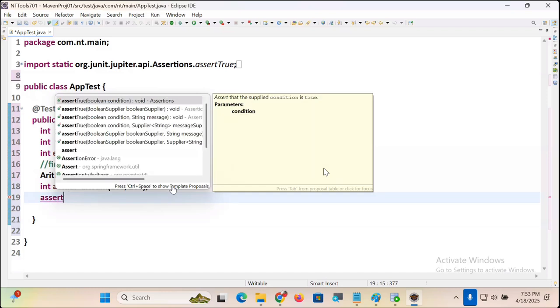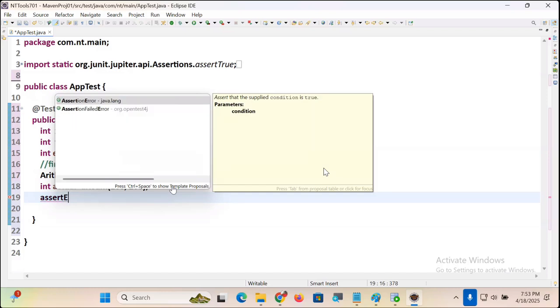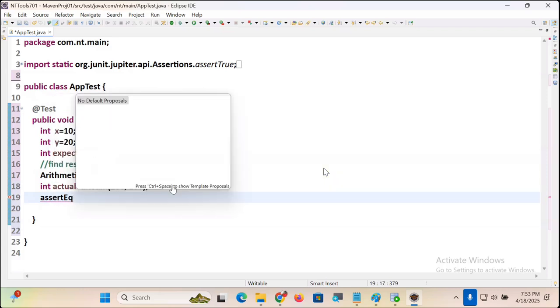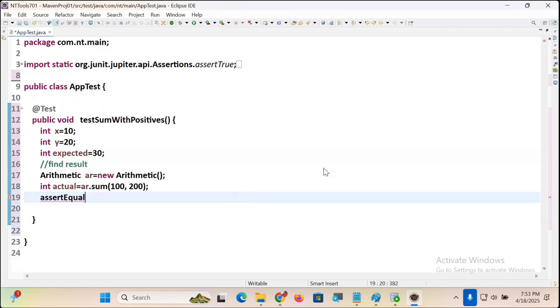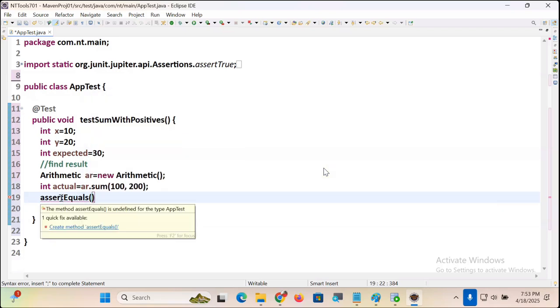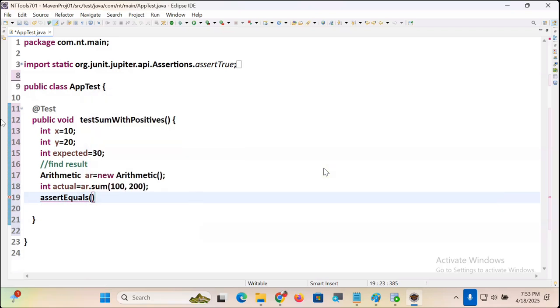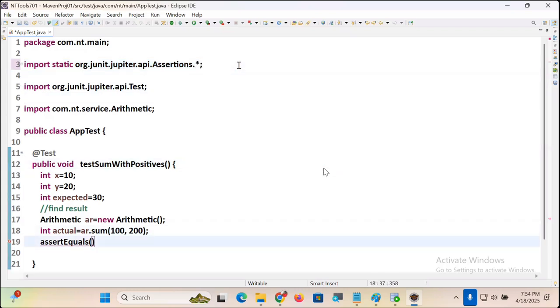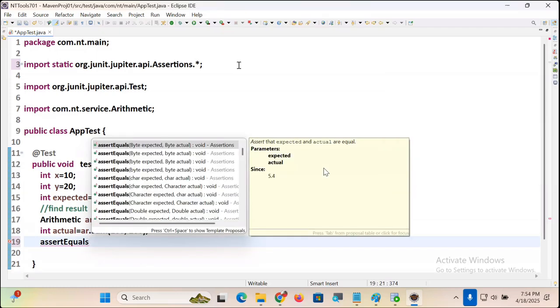What is there? assertEquals. It is not recognizing assertEquals, so here I import Assertions.*. This is the static method. It has come now.